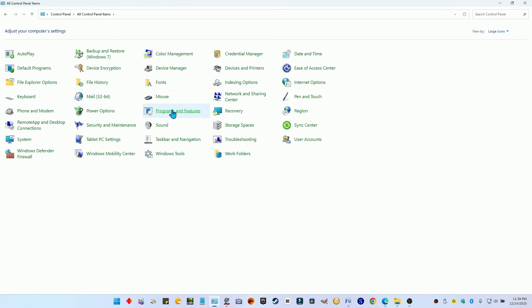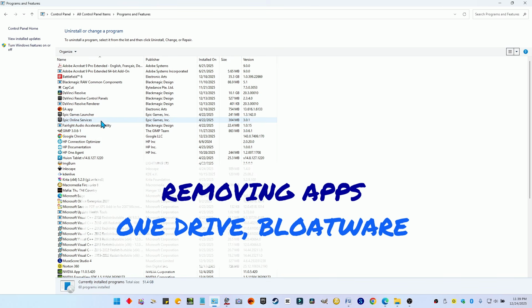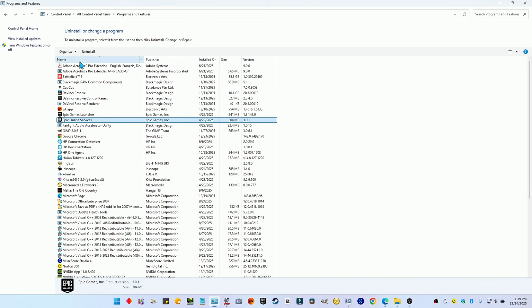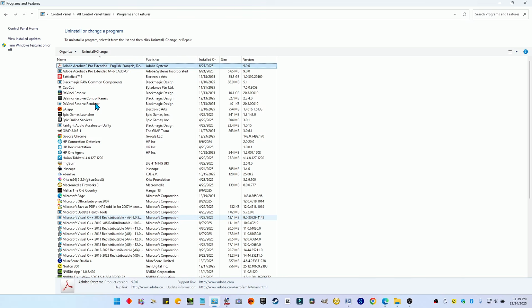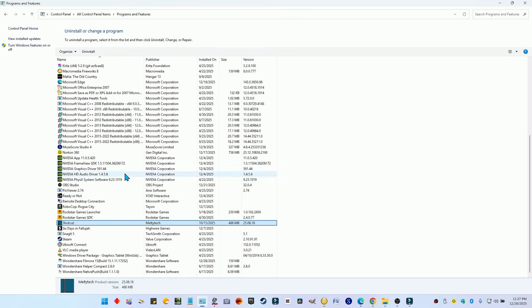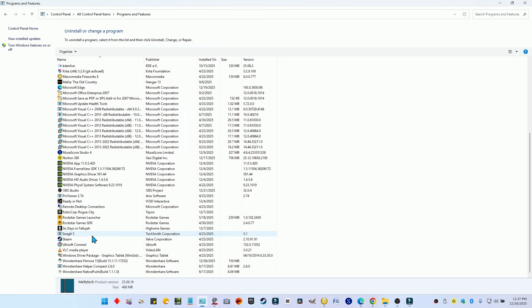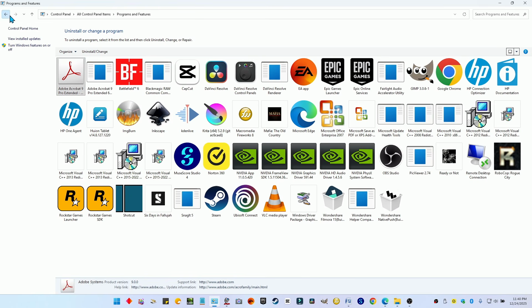Once I'm here, I go to Programs and Features. When I'm removing programs, I like this because I can arrange them by name in order, A to Z, so I can find what I'm looking for. Or you can have the larger icons. If you want to remove OneDrive or any bloatware that normally comes with systems, this is where you will do that. Find the program you want to delete, go up to Uninstall, and press OK. Let's go back over here, hit the arrow key going back.